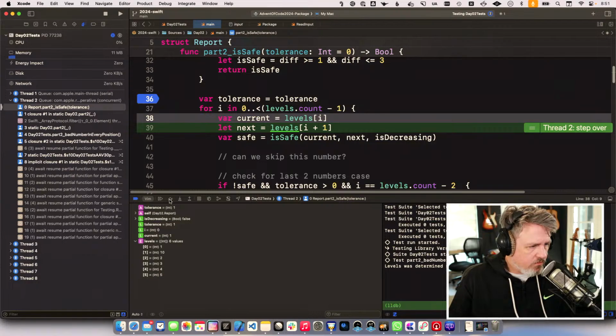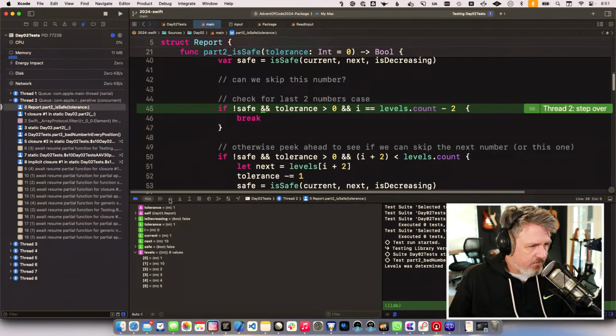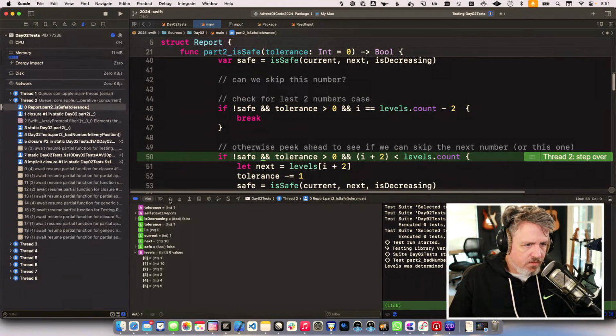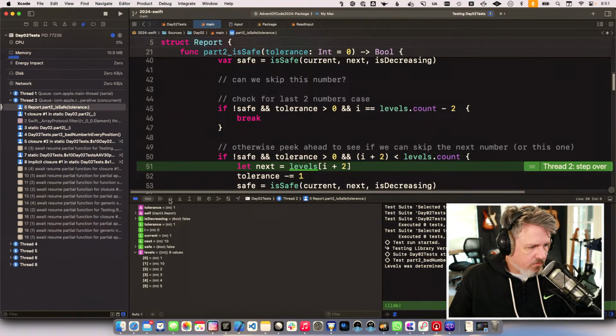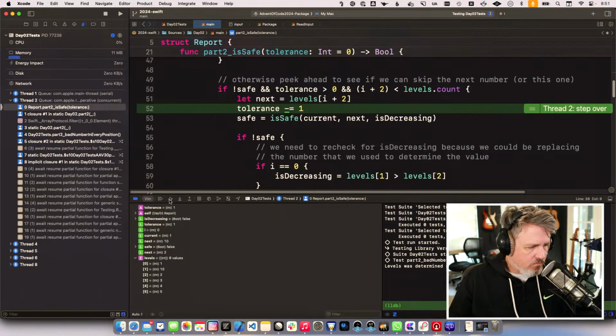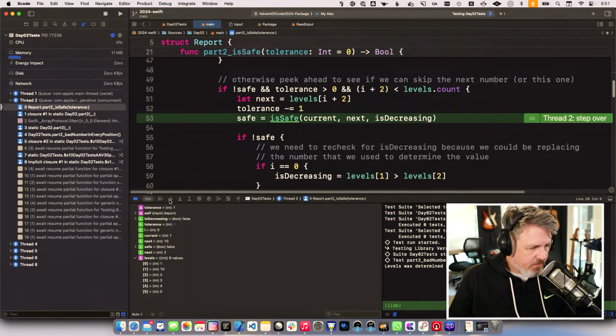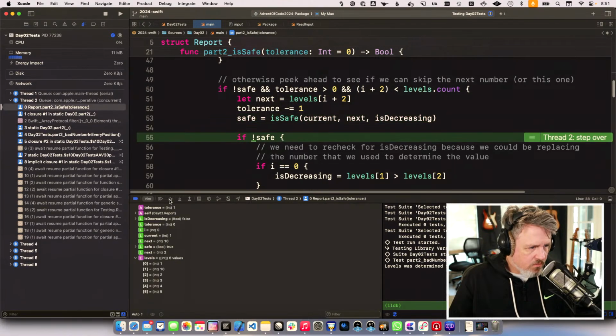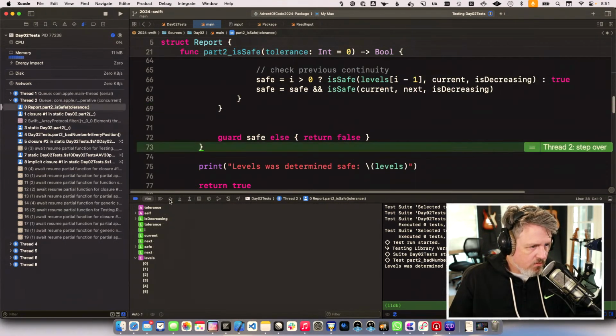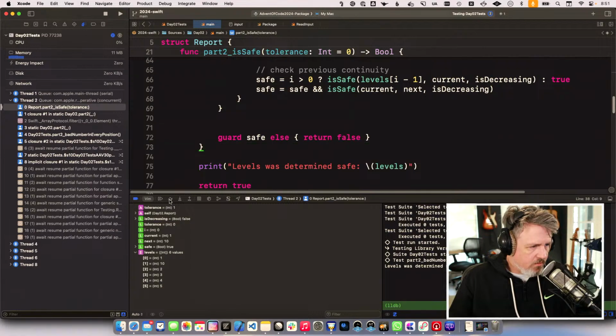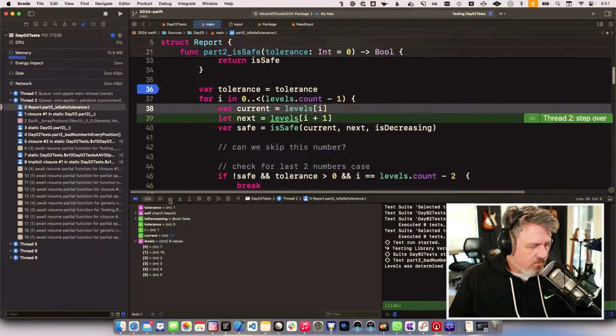So the current one is 1, next is 10. It's not safe. We're not at the end. We are here. So then we can check to see if 2 works. 1 and 2 is true, and we're fine. So then the number is 10. Okay.